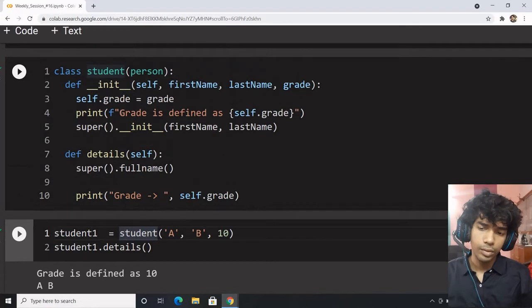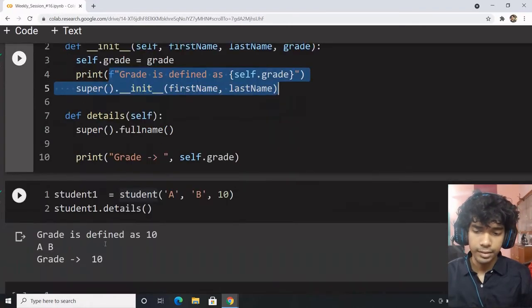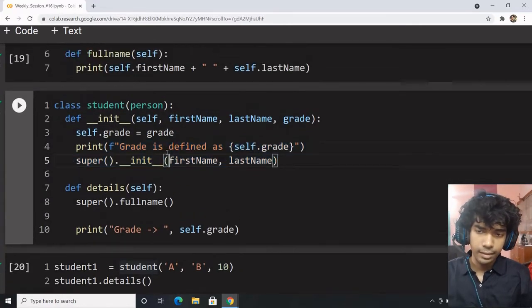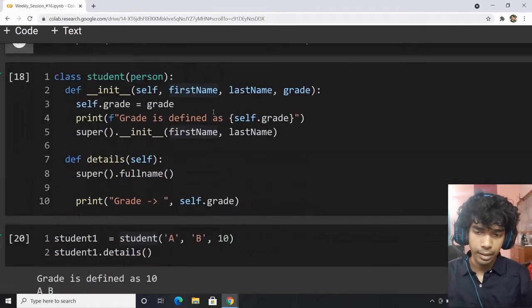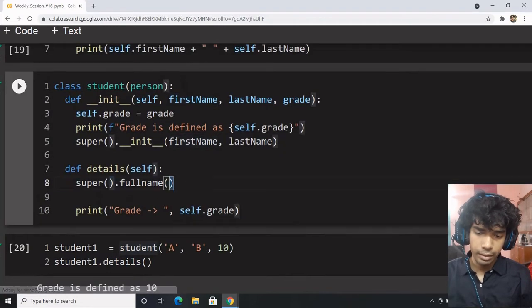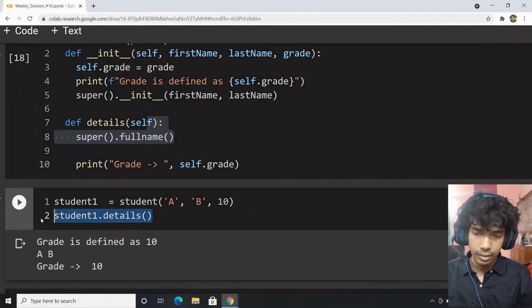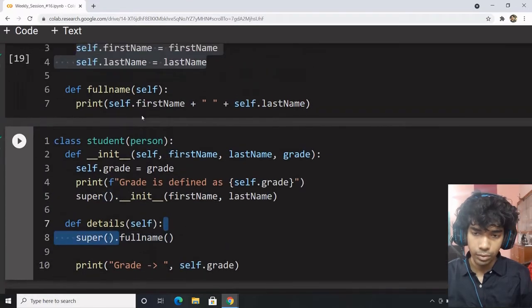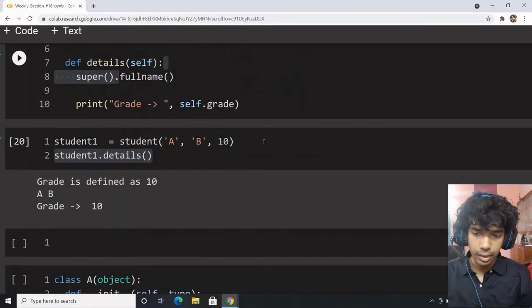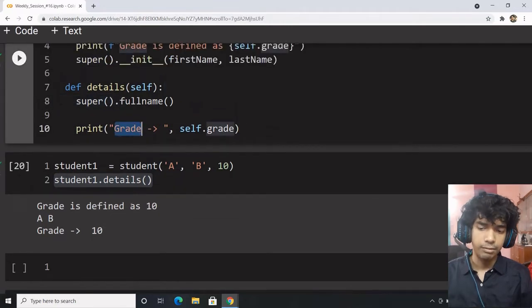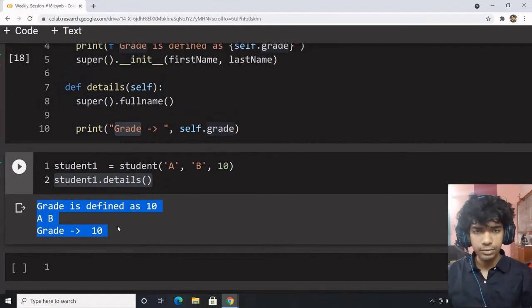Good enough. So what we did over here, grade is defined as 10. After that, init is called, first name and last name were defined. Now while calling the details, what happens is first the full name is called. The full name is this. After that, the grade is defined. So these are the details. That's what is very simple.